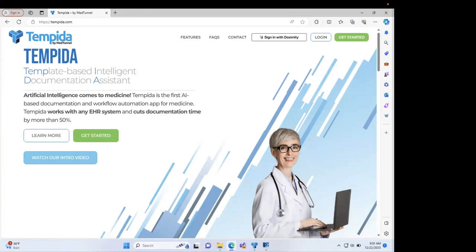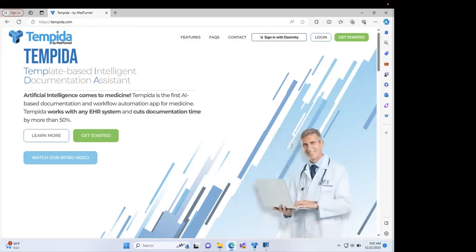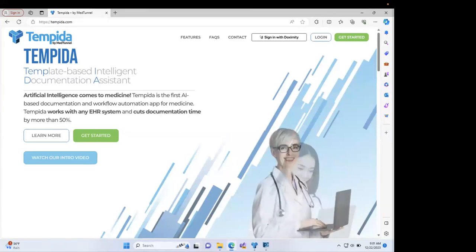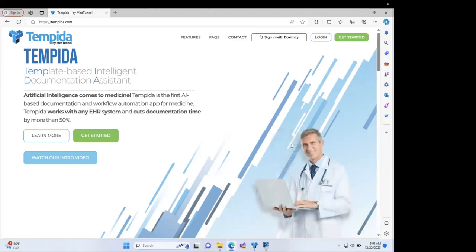The first component is called the templater, which runs entirely in a web browser, and this is where your notes are generated. The second component of Tempida is called the autopilot. The autopilot will take the data from the templater and then do all the button clicks and automation and data entry into your existing EMR. It doesn't matter what the EMR is, and really streamlines your efficiency.